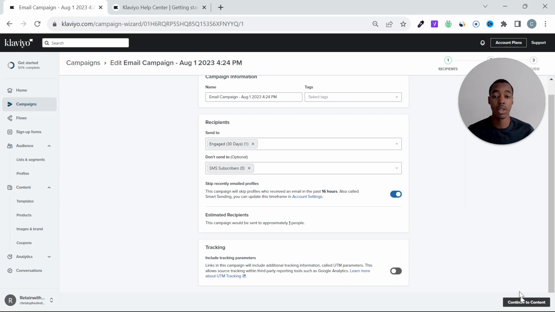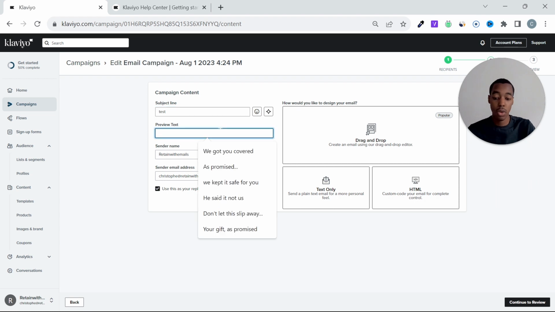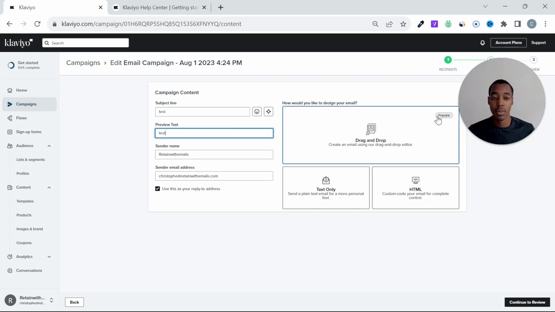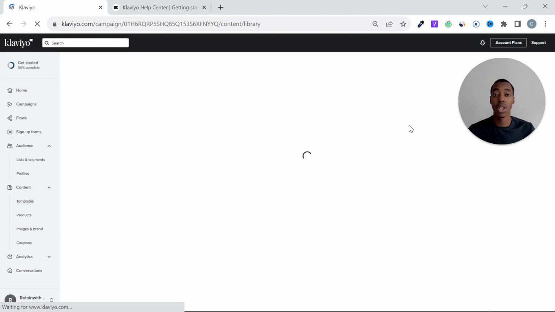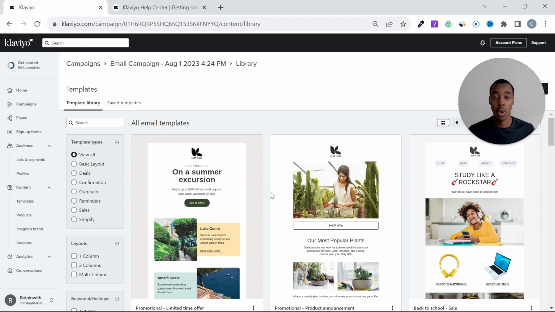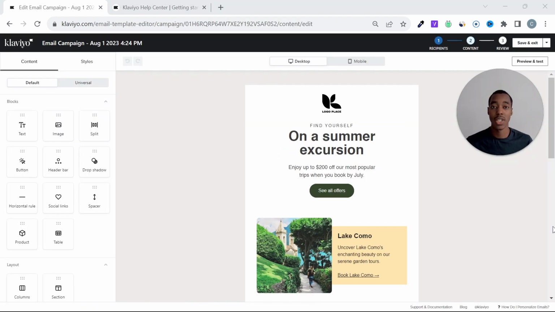I'm gonna click continue, and here you have the same panel that we had to edit the flows and the drag and drop editor. So this is how you would go about it. So pick a subject line, pick a preview text. Now you know how to do that, right? And then drag and drop editor. I'm not gonna recreate an email again because it's absolutely the same principle, and you can use the same thing that we did for flows to make your campaign. So I'm gonna pick a template, and then I'm gonna click on save and exit.